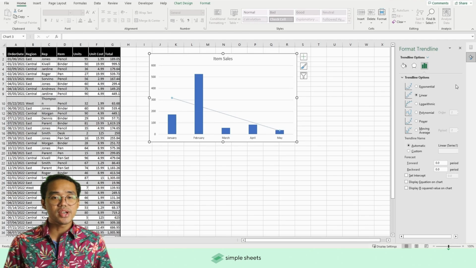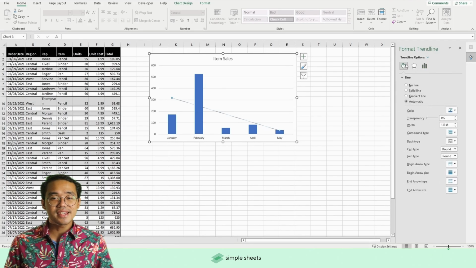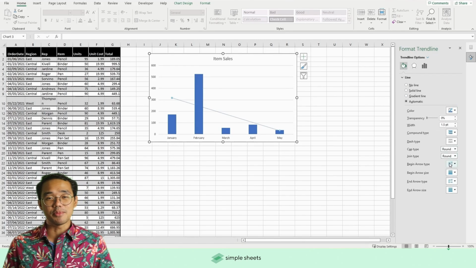We can change the trend line type, trend line name, and change the parameters of the forecast if we have a forecasting trend line. To change how the trend line looks, we can go into Fill and Line here. We can set the kind of line that we have, the colors, the transparency, width, arrow types, and many more.